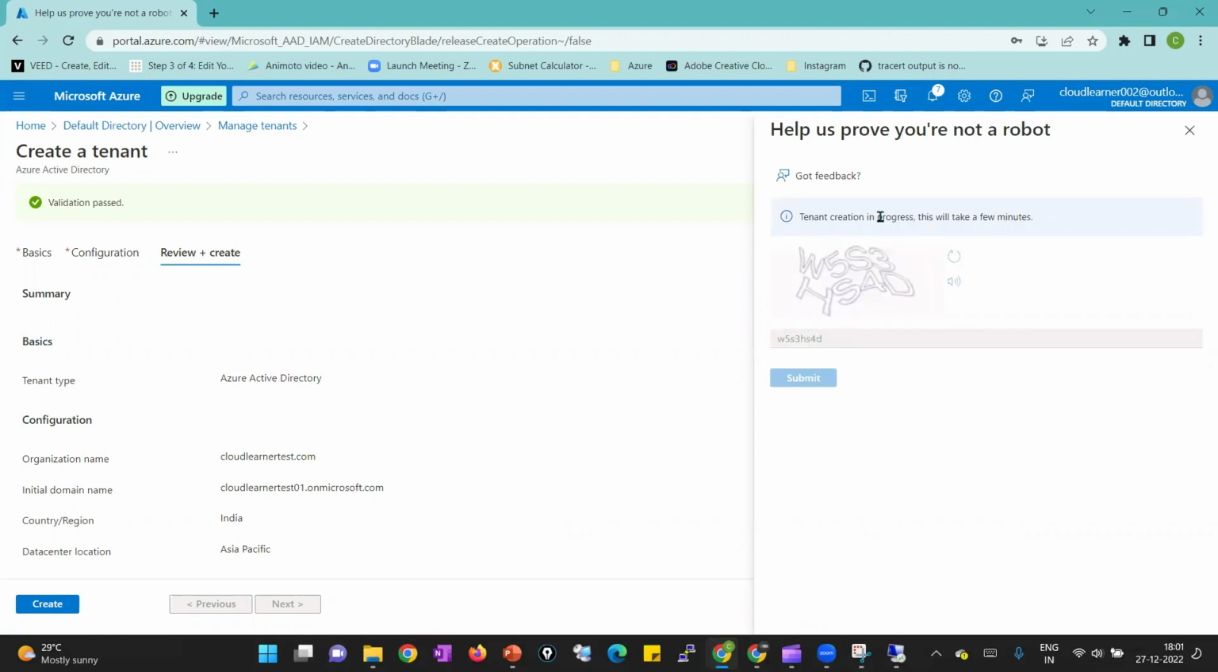So tenant creation is in progress. This will take a few minutes. When we are creating a tenant in the Azure portal, this will be creating a new Azure Active Directory tenant for us in the same account. So we can either switch across the tenants, and we can work with multiple tenants in a single account itself.